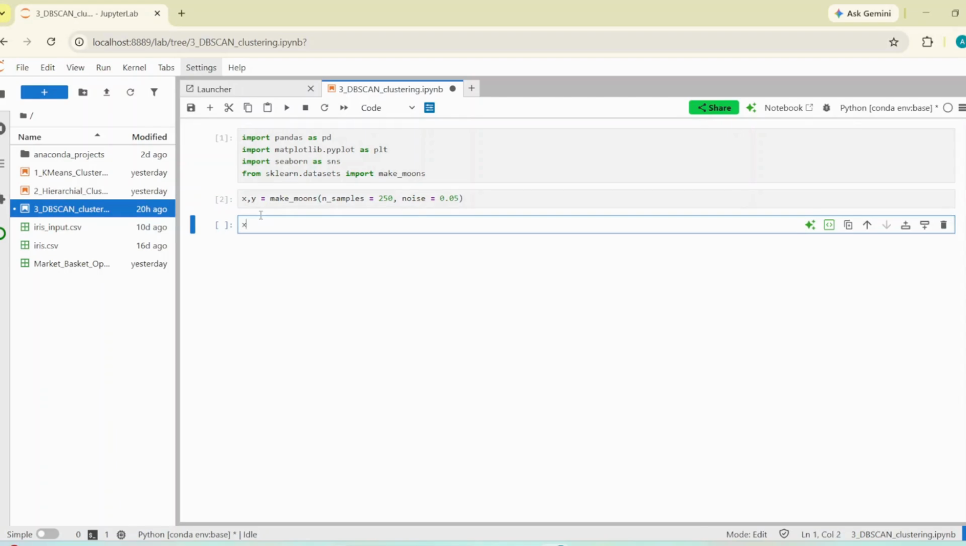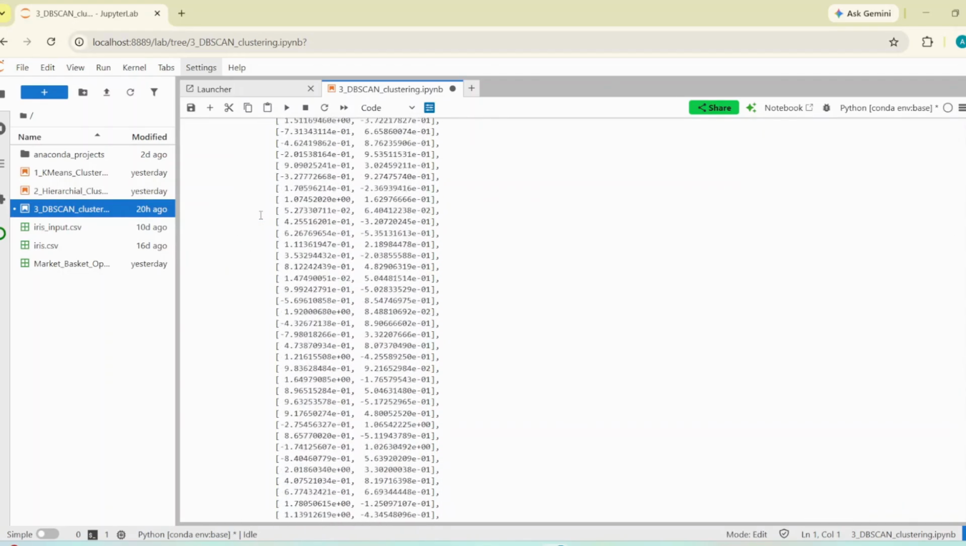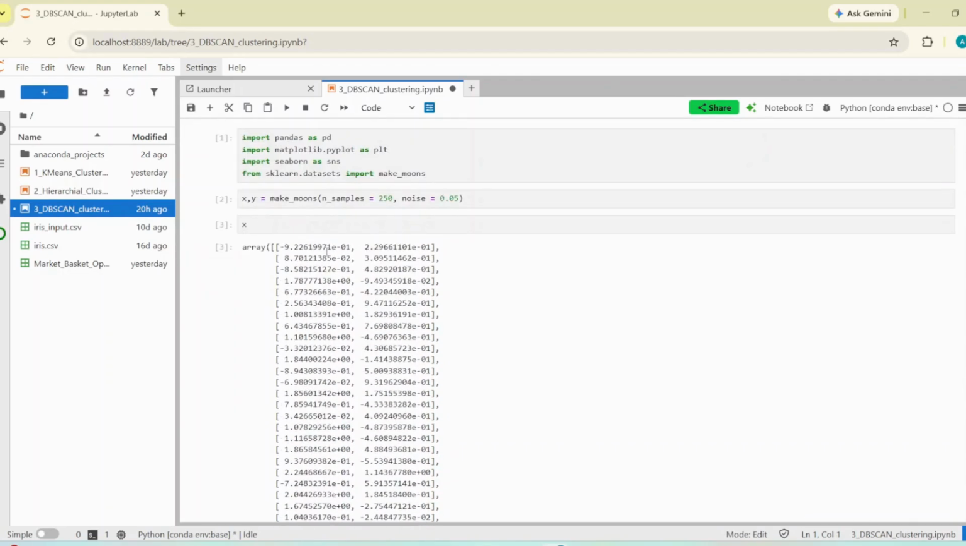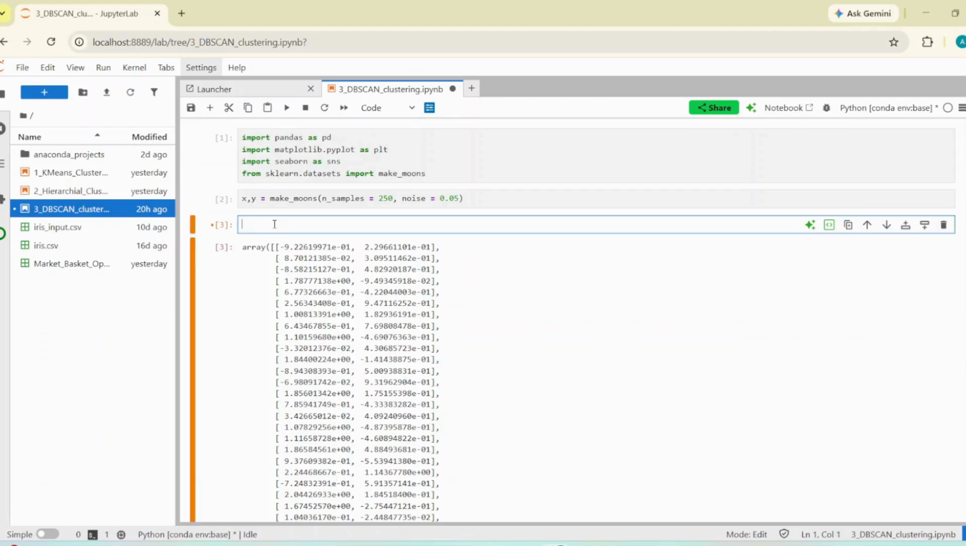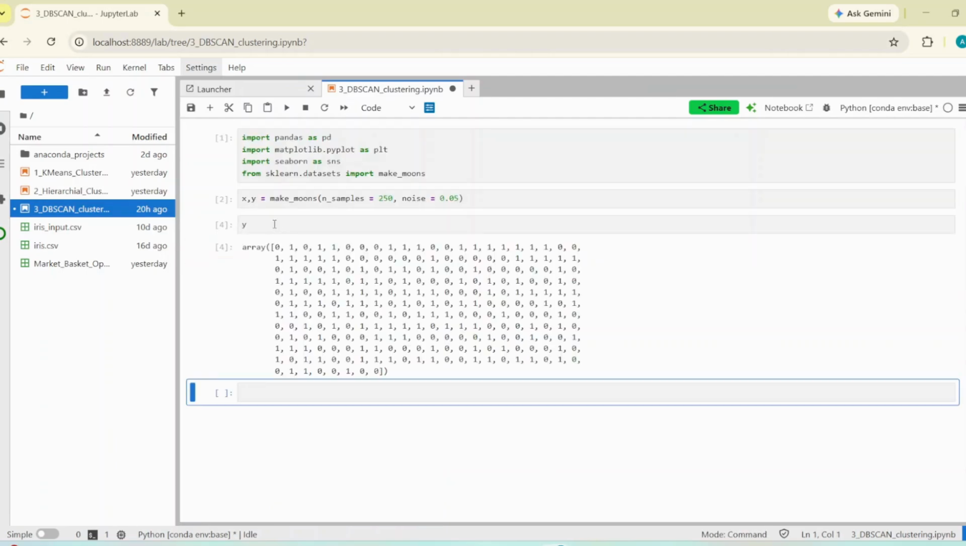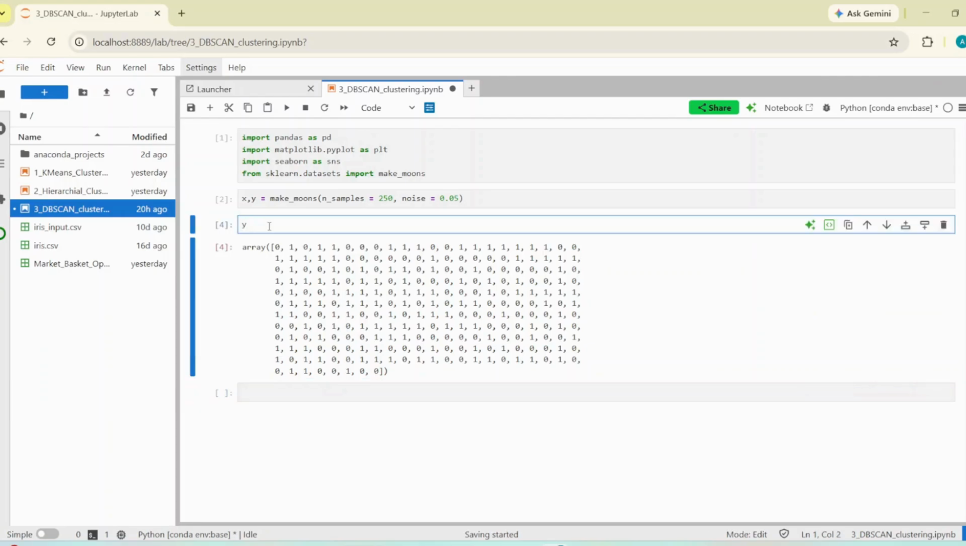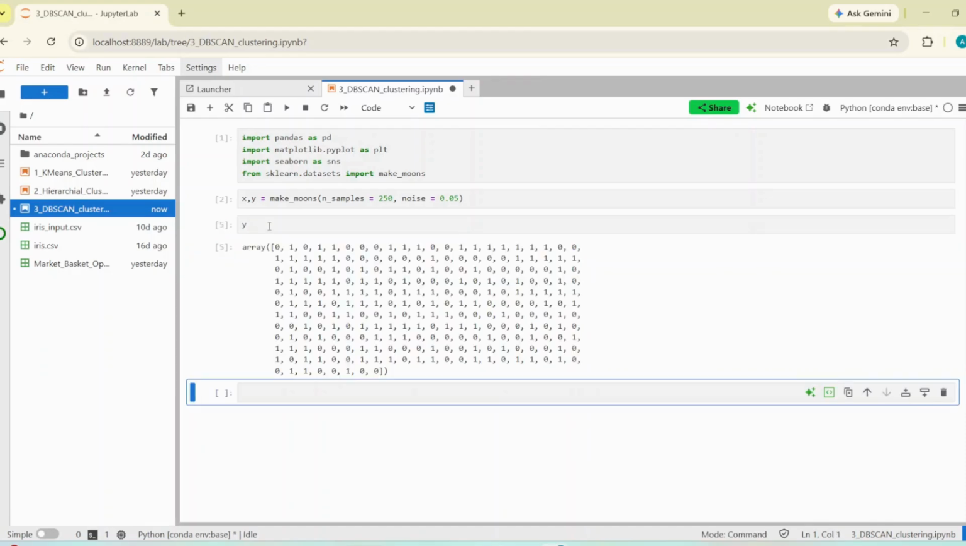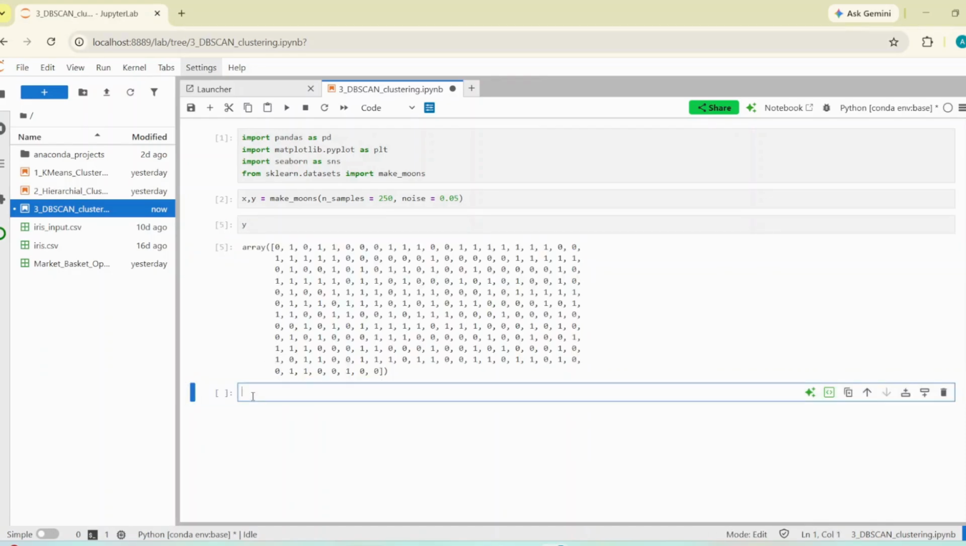Now let's see my X. Here you can see there are two columns forming my X. These are my input. This is my X, there are a total of two columns. Let's see y. And this is my output. Let's store this. How can we store this? I will store this here.